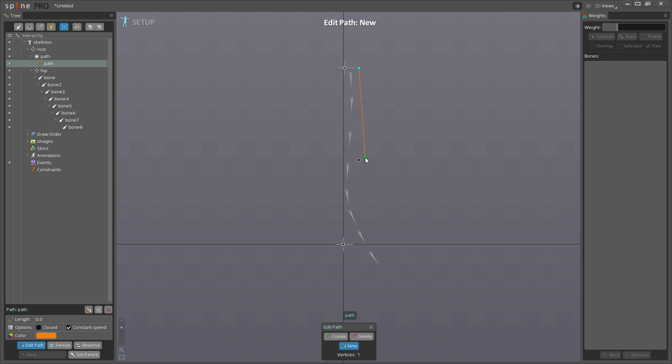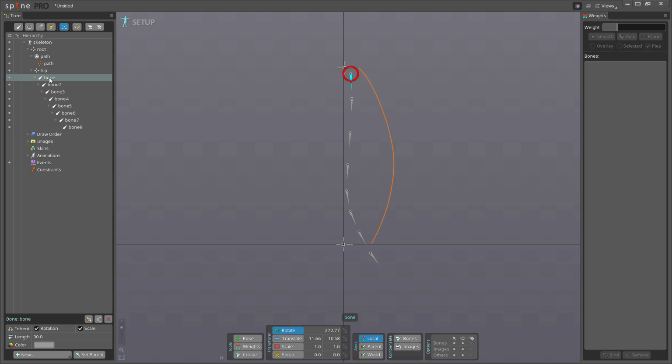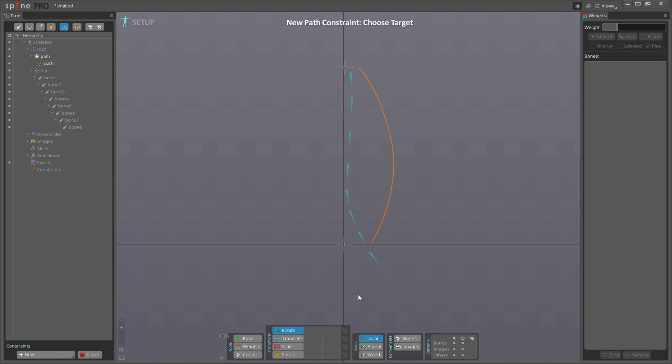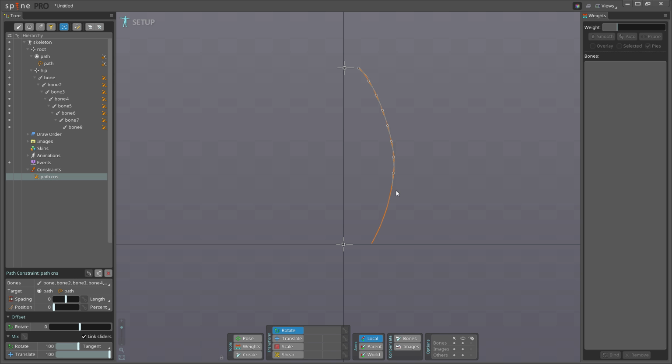Then I'm going to click once, twice, and then the third time. Right click, close this window here. I'm going to move these points slightly, and use that as the path for my leg. Once this is done, select all the bones. I'm going to create a new path constraint. Click the path. And we're going to call this one path CNS, short for constraint in my world.